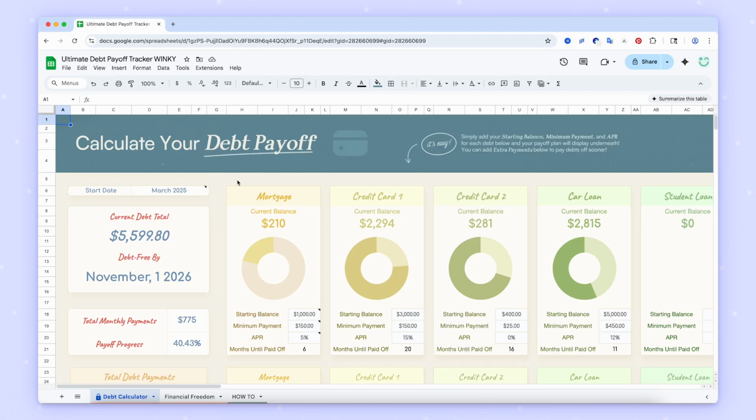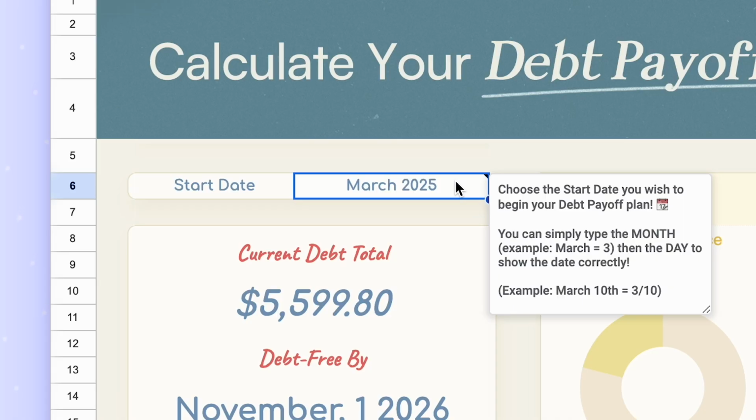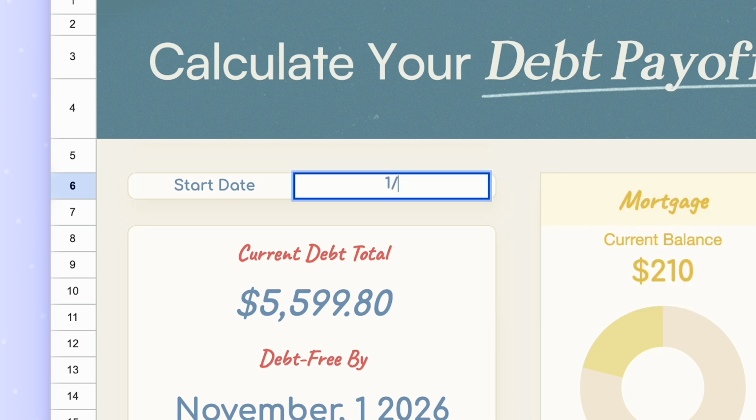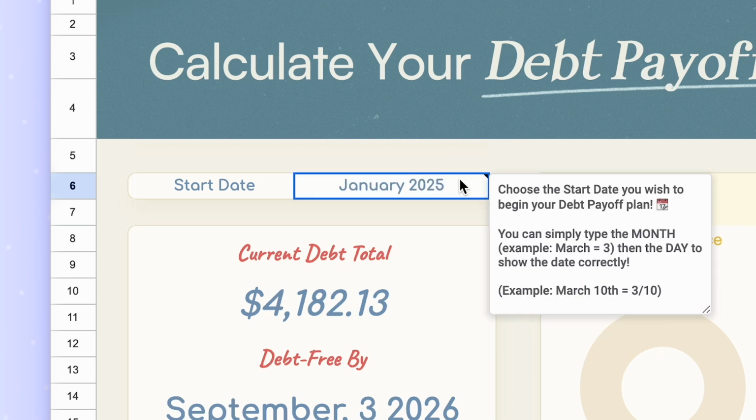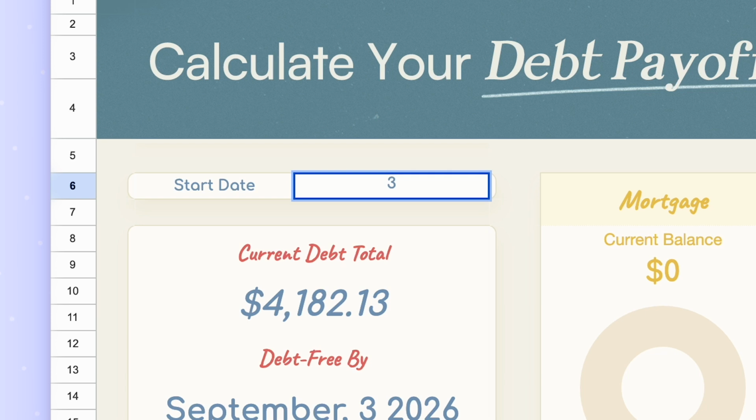The first thing we'll do is choose our start date. Now, you may recall I chose US dollars as my currency option. In the US, I'm used to typing in the month first, followed by the day. But you'll notice if you chose any of the other currency options that you can type in as you normally would, with the day starting first, followed by the month, and it will work for your location.